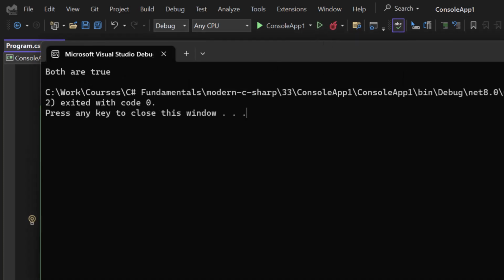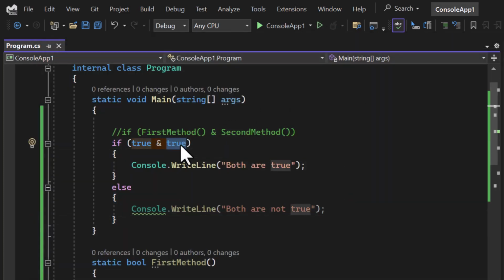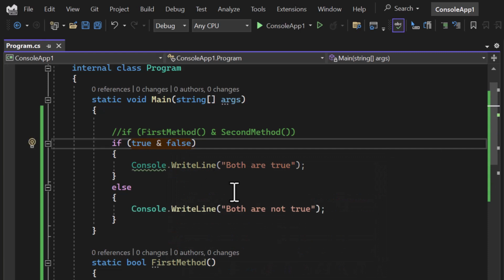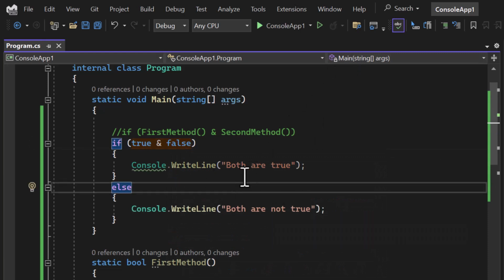We can see both are true. If any one of them is false, then you can notice you will get the second output. And in this case, this Visual Studio is very much intelligent.